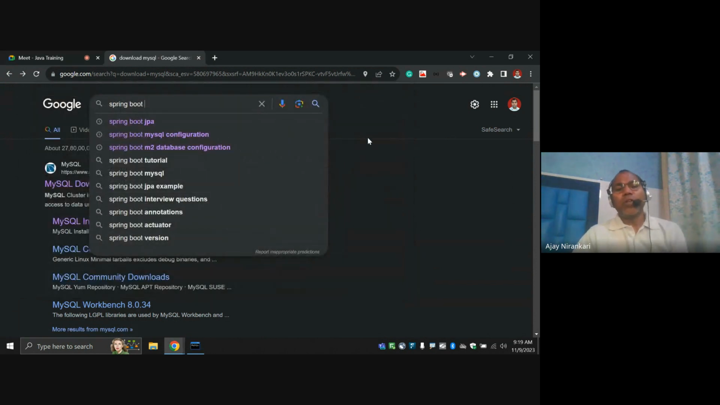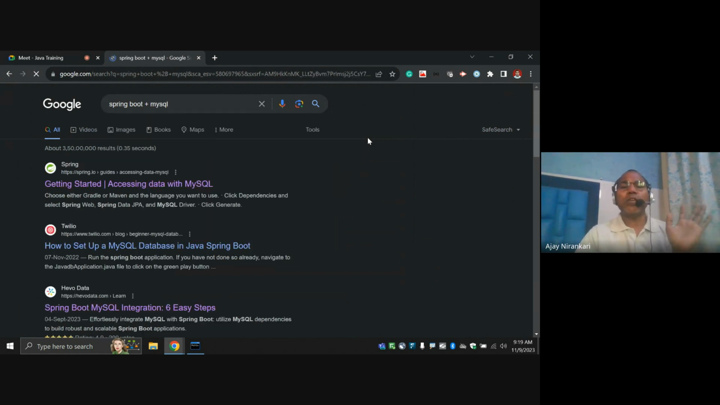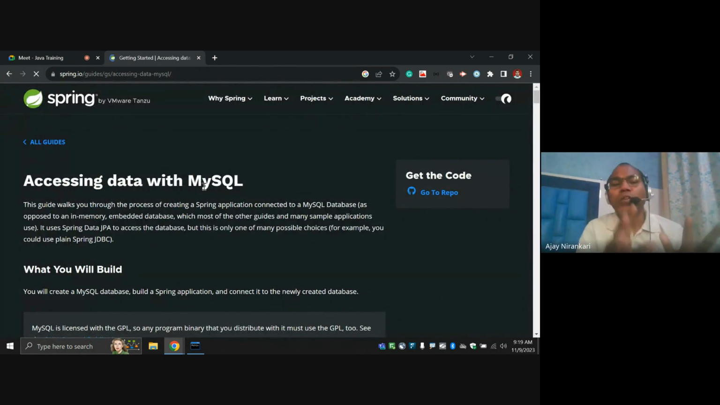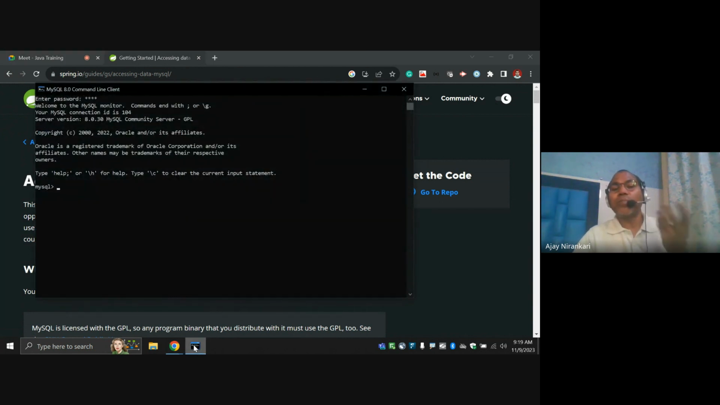So let's go to Spring Boot plus MySQL. Let's search for Spring Boot plus MySQL configuration. Just read the official Spring website, Getting Started with Accessing data with MySQL. Just click here, and this is the basic page where the Spring community guides us on how you can tell the Spring Framework: this is my MySQL database configuration, because you install it in a particular port, at a particular place.